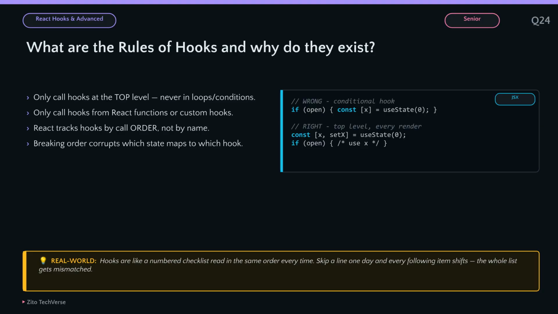The reason is that React identifies each hook purely by its call order, not by name. If you call hooks conditionally, the order changes between renders, and React mismatches which state belongs to which hook, corrupting everything. Picture a numbered checklist read in the same order every time. Skip a line one day and every following item shifts, throwing the whole list out of sync.